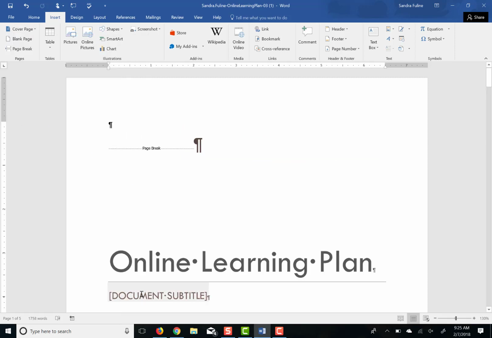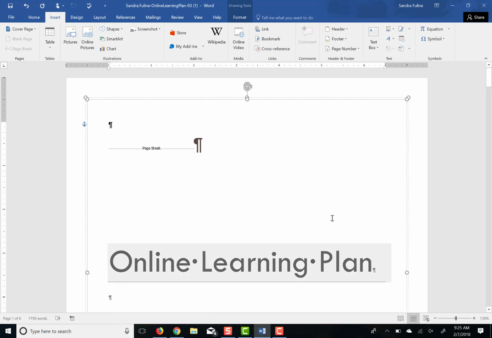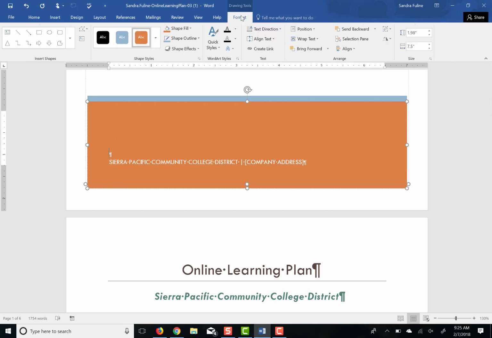And then we are going to click on Document Subtitle, click on the content control handle. So you're going to click on those 3 little dots, hit Delete on your keyboard, not Backspace. Make sure you hit Delete. Then you're going to scroll down and click on the author name and delete that content control handle as well. And once you delete that, you're going to have your insertion point here, and we're going to insert one of the document properties.